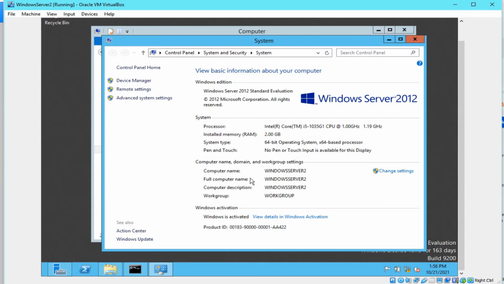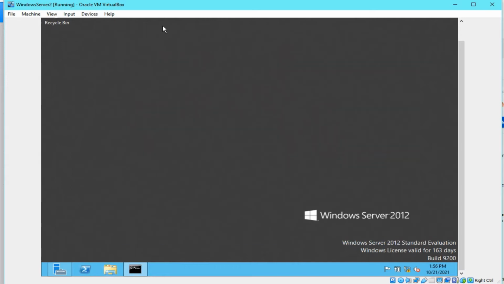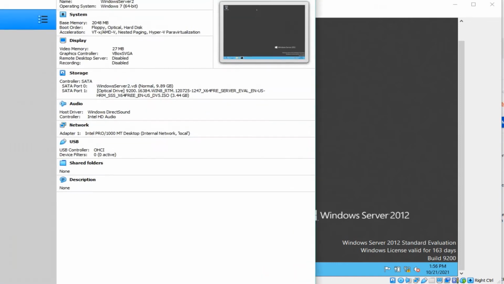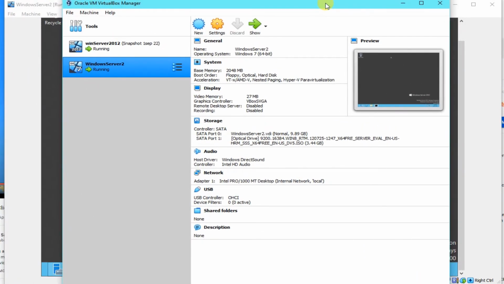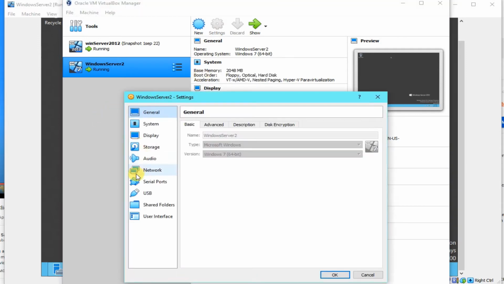Next, go to the computer properties. Another way that we can set up the properties is through the computer properties. As we can see now, currently the workgroup is WORKGROUP. We will join this computer to the Windows Server domain. Now that we have already connected to the main server, next is the network setting.